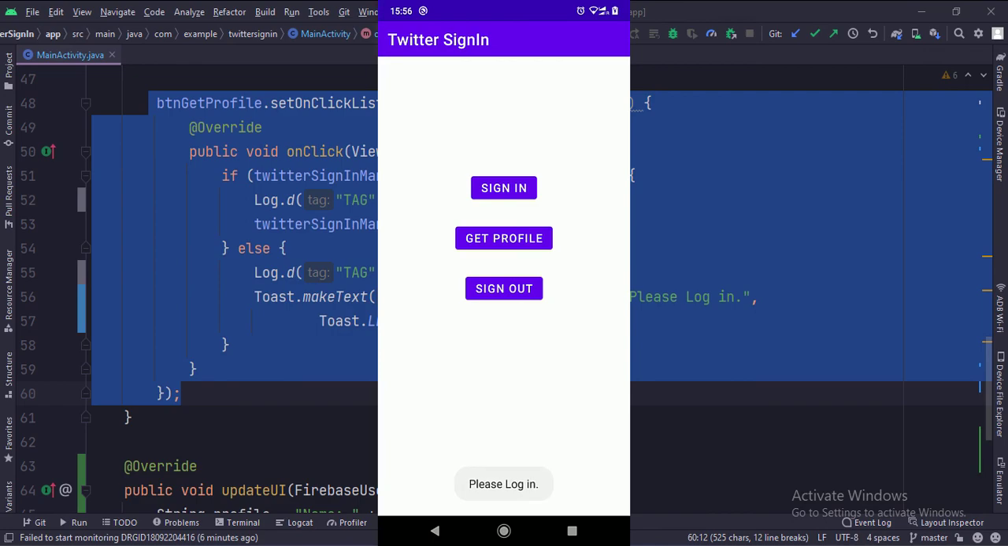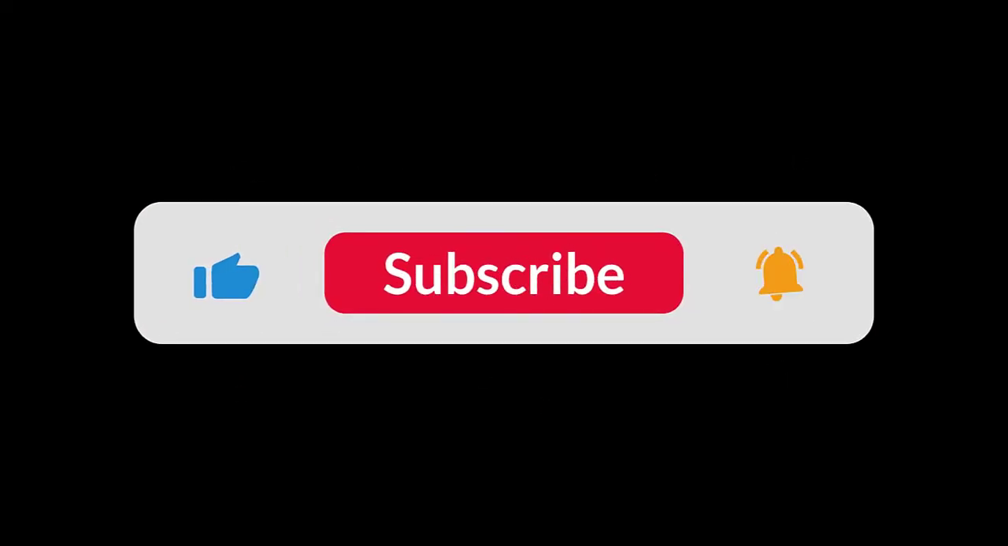So that's it. That's how you can implement the Twitter sign-in authentication in Java Android.